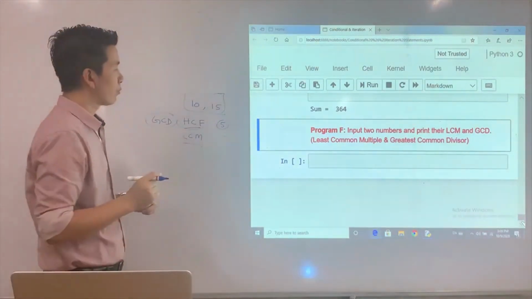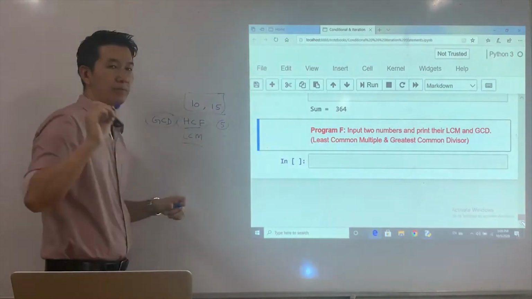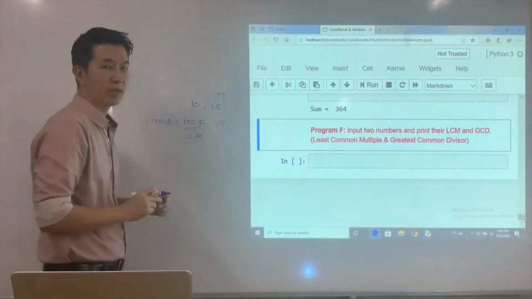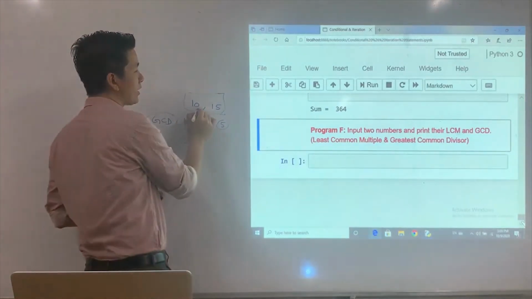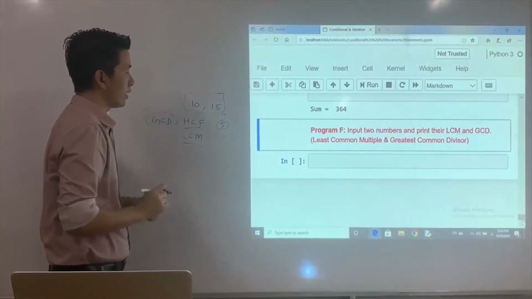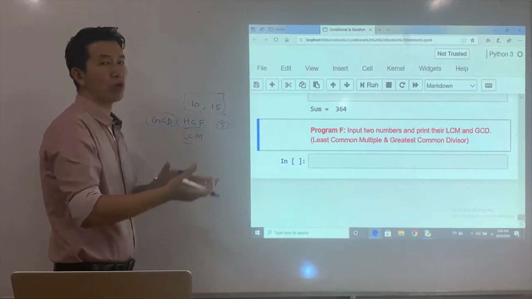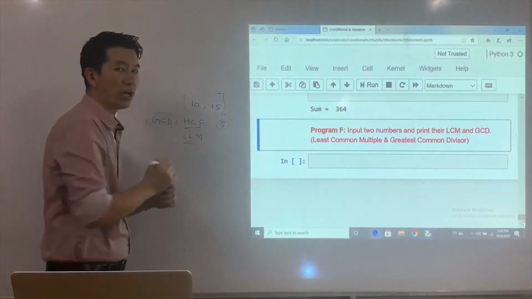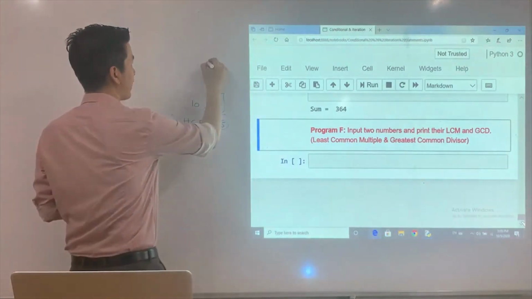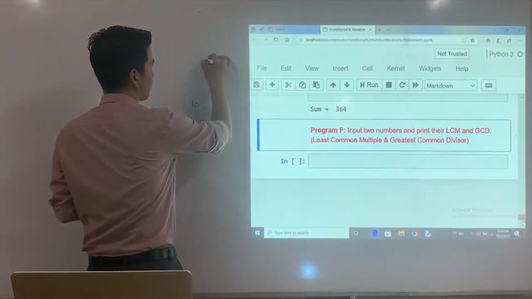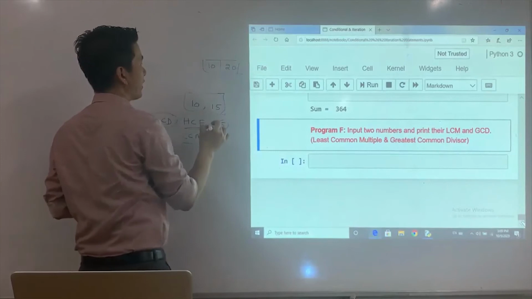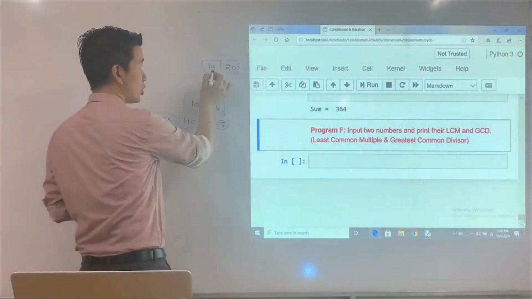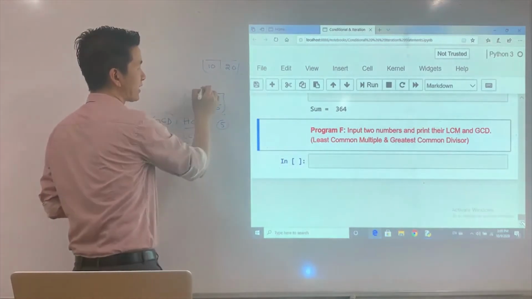I want to print the highest common factor of 10 and 15. The highest possible common factor will be the smaller of the two numbers. For example, if I have 10 and 20, the highest common factor could be the smaller of the two numbers, which is 10 in this case.